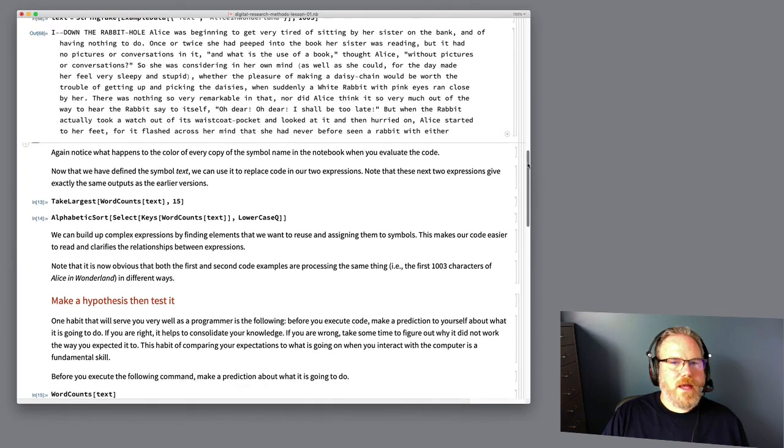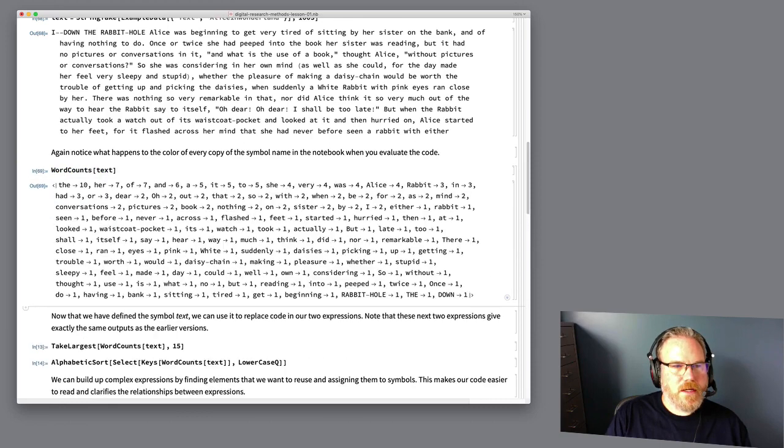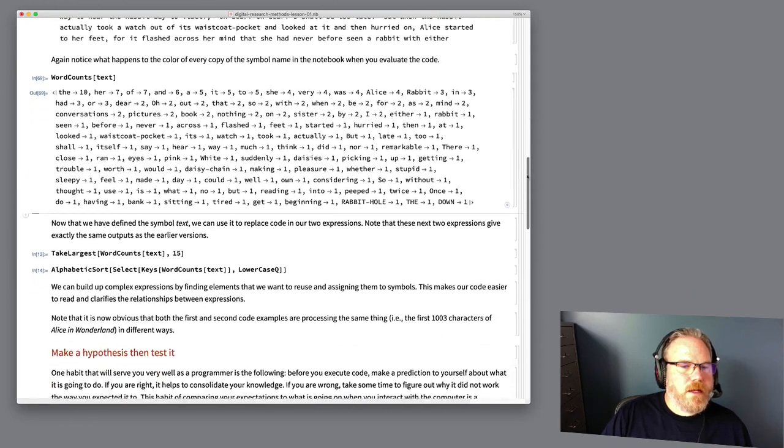Now I'm able to use that symbol instead of the whole expression. So for example, if I say WordCounts of text and hit Shift+Enter, it gives me the counts for all of the words. And here we notice "the" occurs 10 times, "her" occurs 7 times. This is what we discovered in the last section. "Alice" occurs 4 times, capitalized. "Rabbit" occurs 3 times, capitalized, and so on.